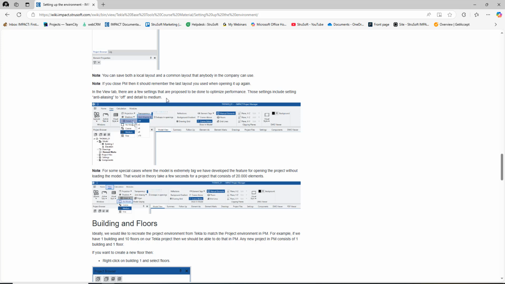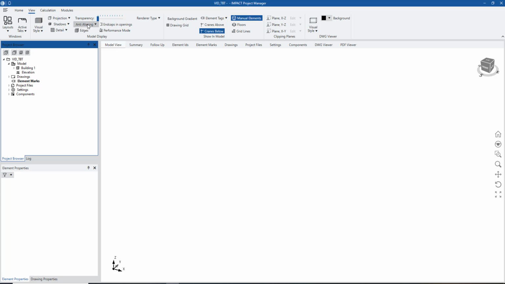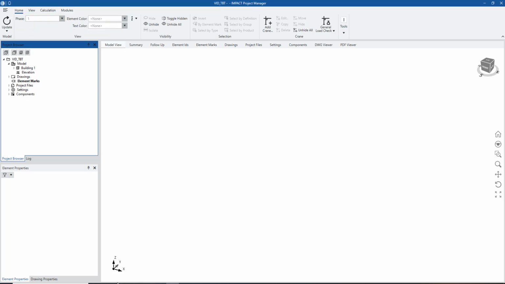In the View tab, there are a few settings that are proposed to be done to optimize performance. Those settings include setting anti-aliasing to off and detail to medium. In our case, this is not going to be very important, but you can set anti-aliasing to off and detail to medium. Of course, Project Manager needs to be restarted for this setting to take effect, which we will not have to do right now. Perfect.